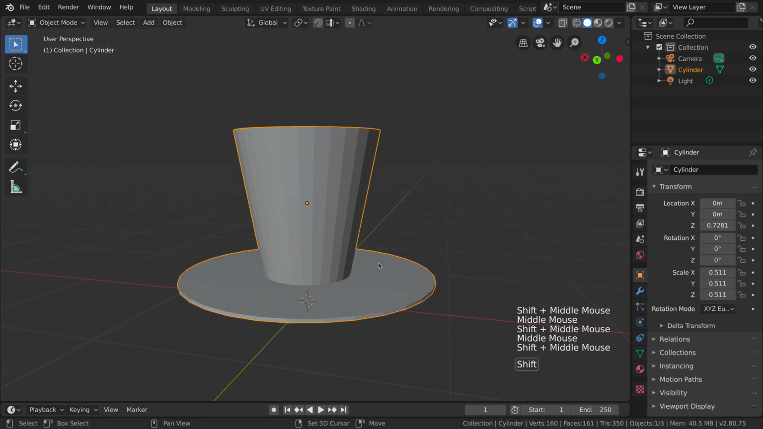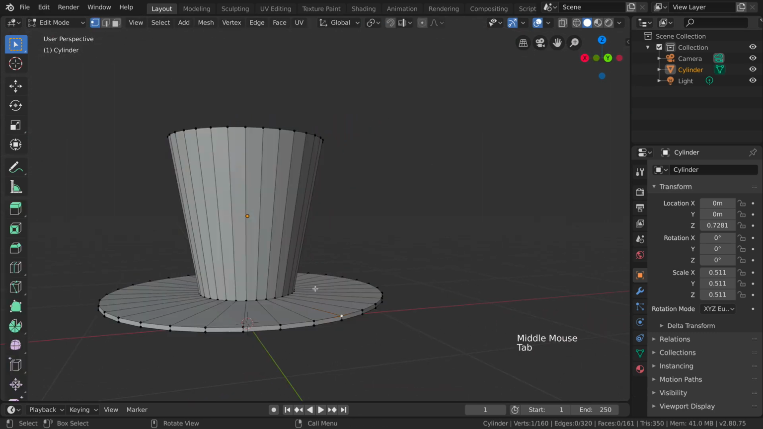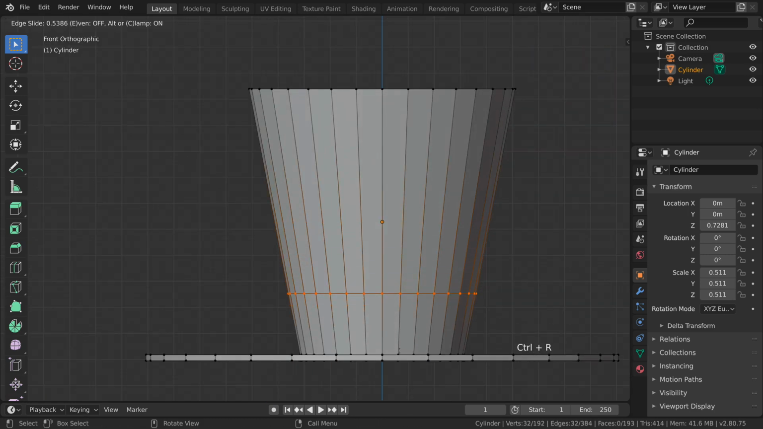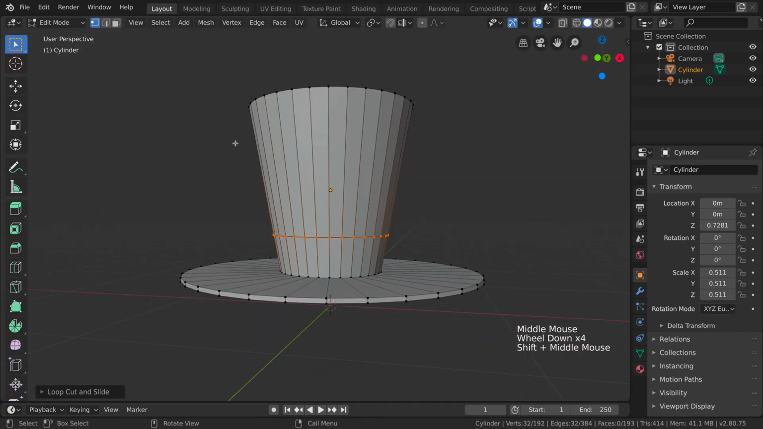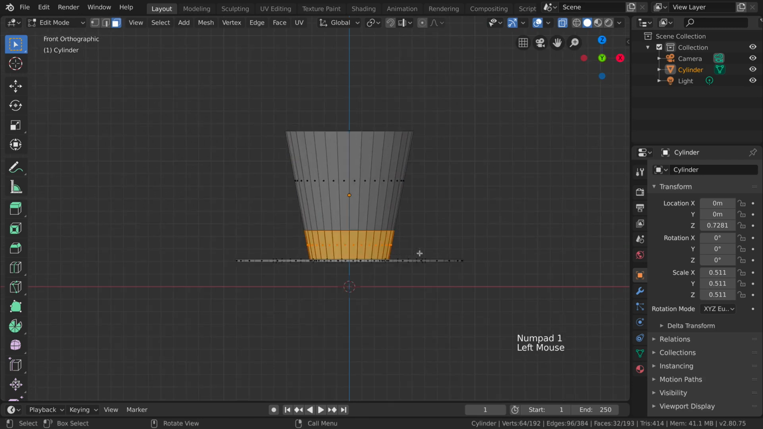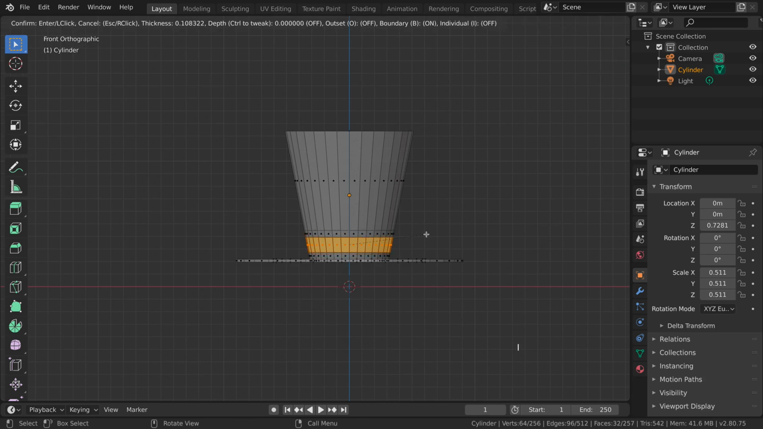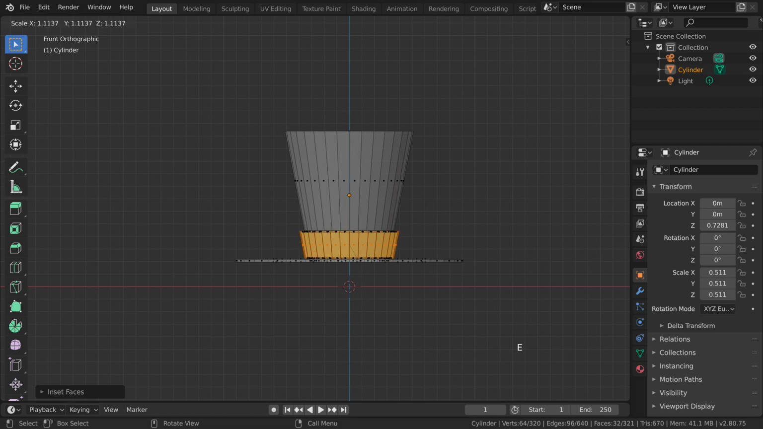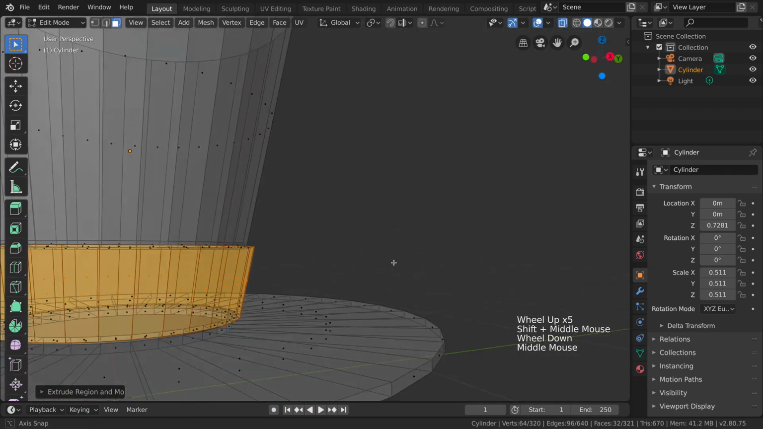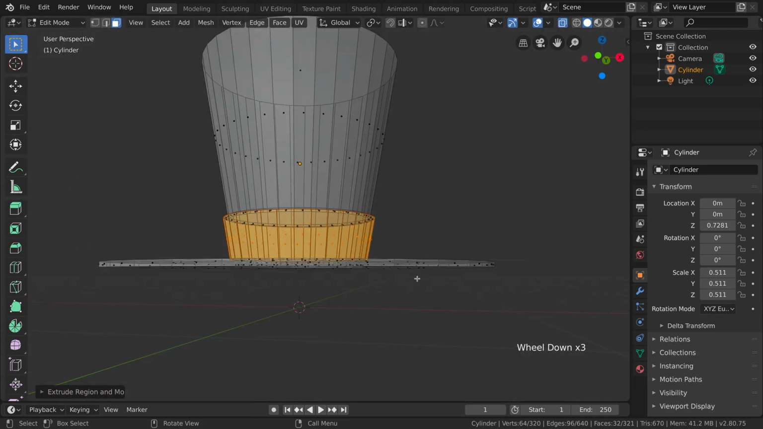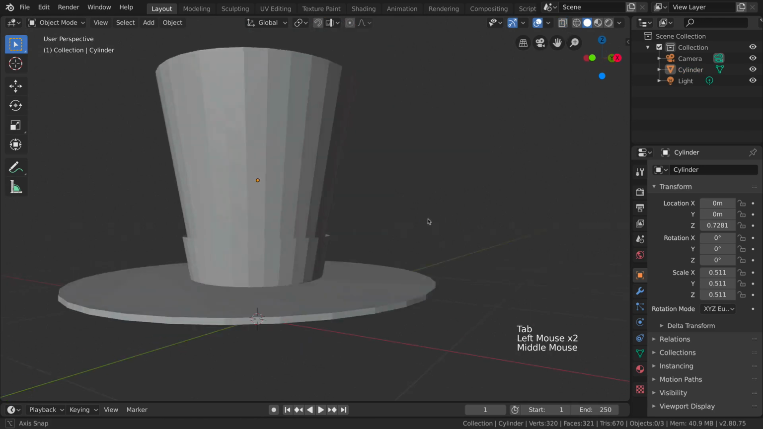So I will be adding here another part. So I'm going to click 1 on my number pad, then Ctrl R. So we are going to add a loop cut here. And we are going to click on face select, click transparency view, go to number pad 1, select these faces, click I on your keyboard to invert, and then E and then S on your keyboard. So I'm going to be scaling it a little bit. So like this. Okay, looks nice. And then I'm going to deselect and go out of edit mode.